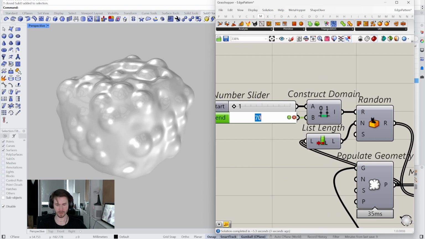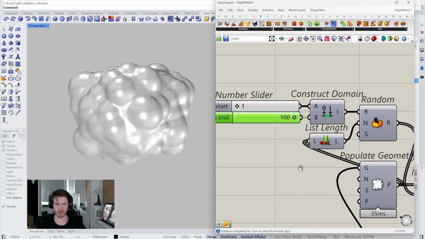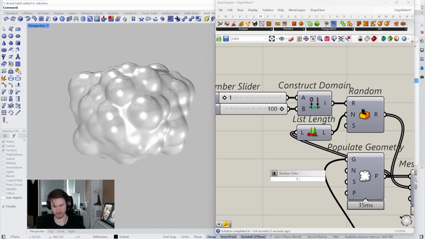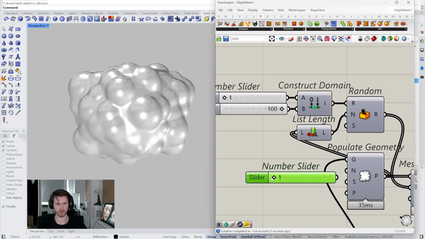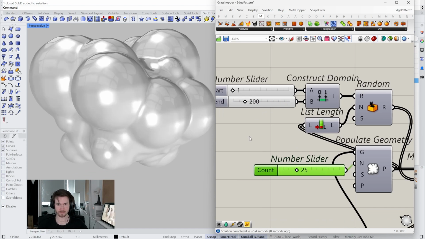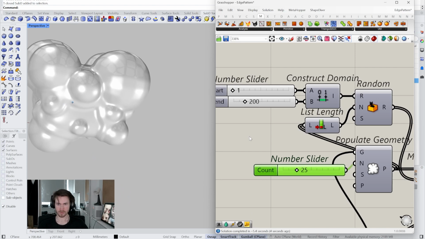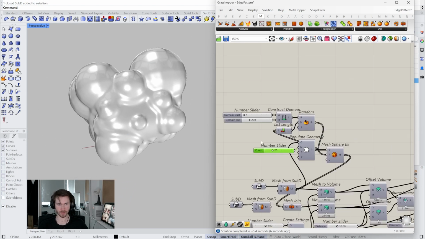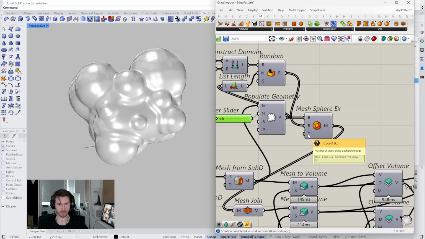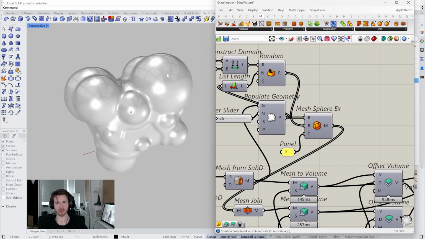Cool. Let's make these even bigger. Nice. And let's bring this number down. Cool. I mean, that's pretty random, pretty nice. One thing we can even do on top of this, let's make these spheres a little bit higher resolution first, because I can see some facets on this bigger one. Okay, it looks a lot better.